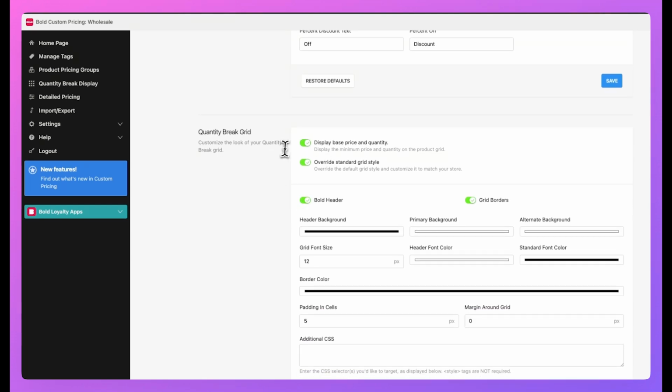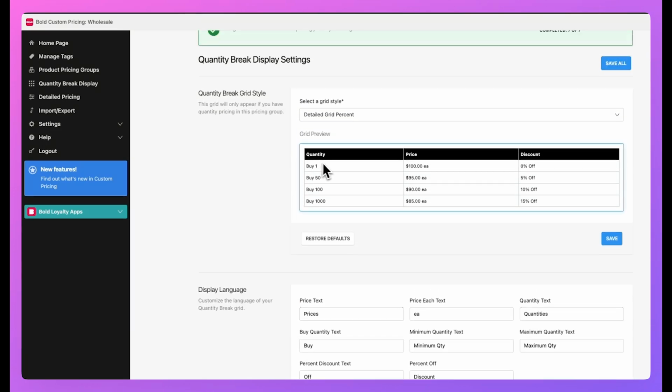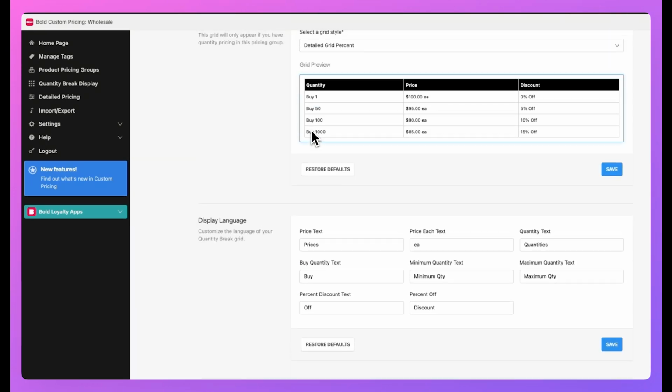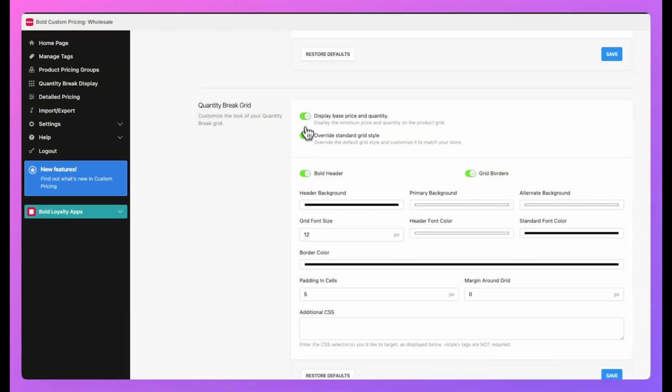The first setting in this section, titled Display Base Price and Quantity, shows or removes the first row of your quantity break grid that displays the cost of one item. If this option is enabled, the first row appears, while disabling this option removes the first row.